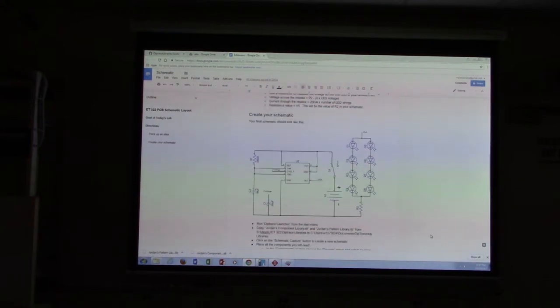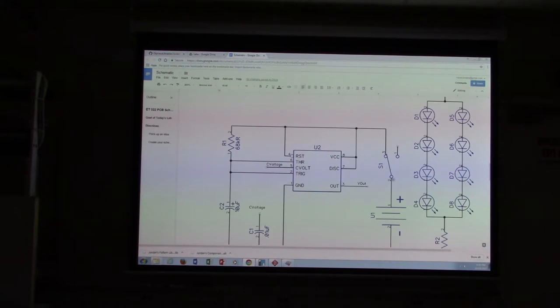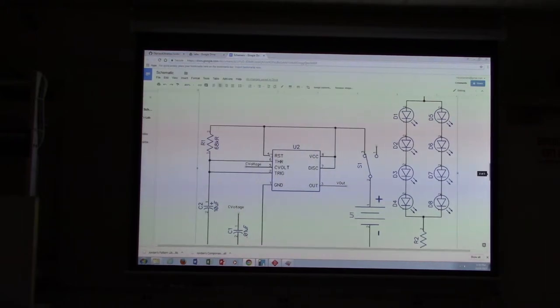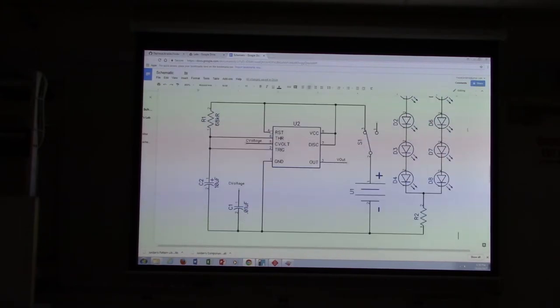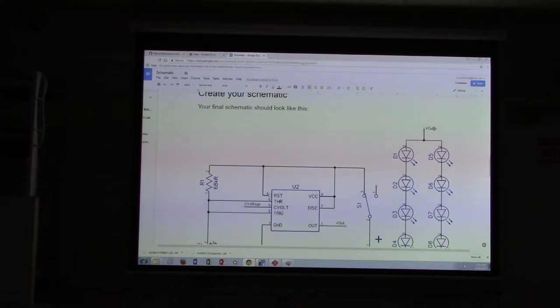If we zoom in, we can see that the little label says V out. Now, if we look at the top of the diodes here, we see another little label that says V out. So what this means is that these two pins are connected to each other. Even though there's no line on the diagram, these two pins are connected. It's as if there's a line on the diagram.